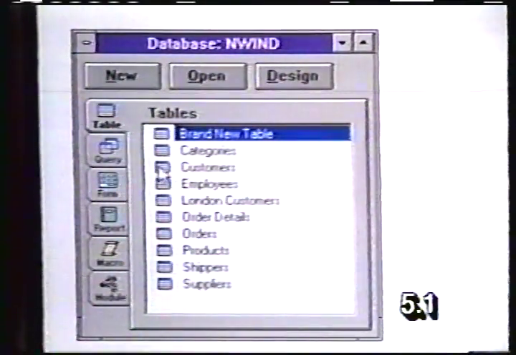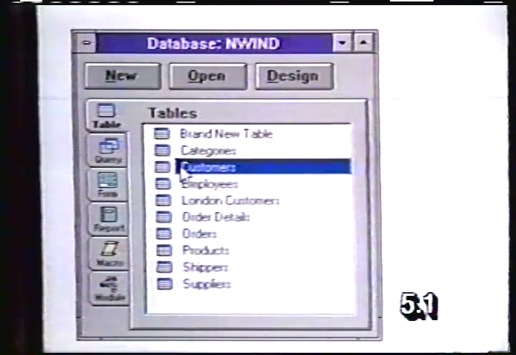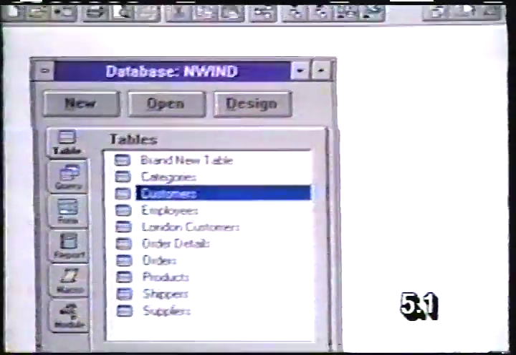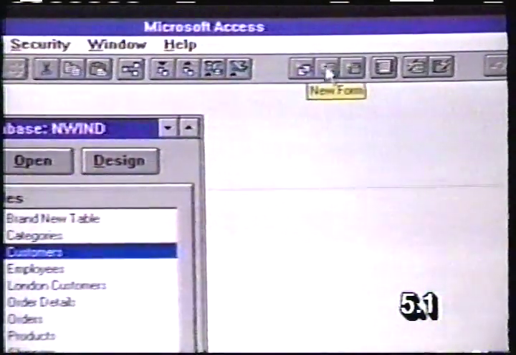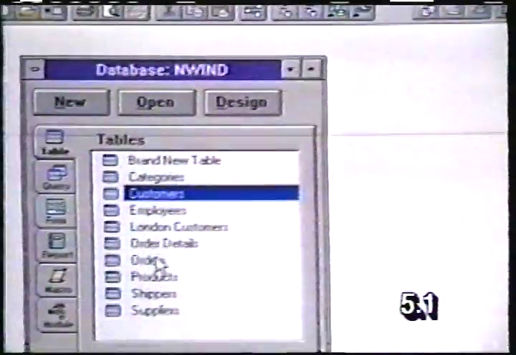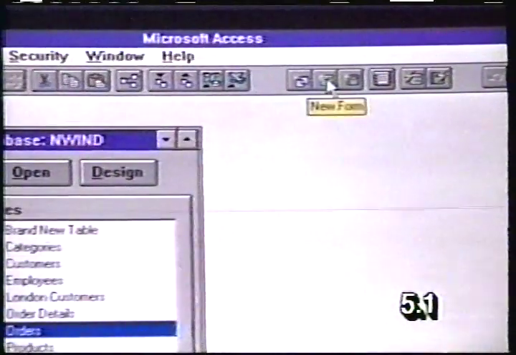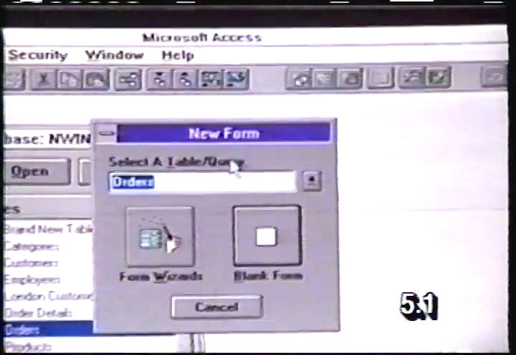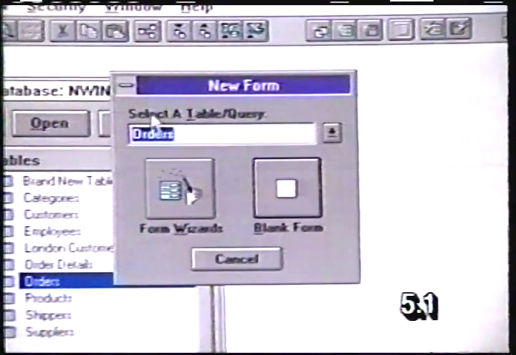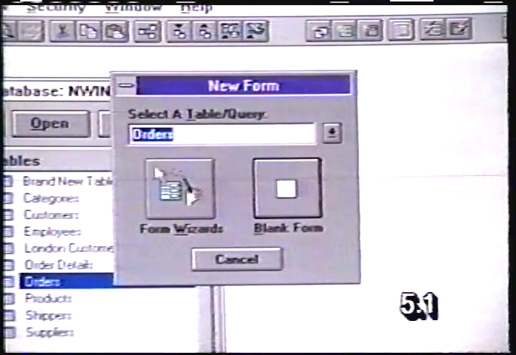I want to create a brand new form. I can do that by clicking on a table, such as customers, and then clicking over here on Create New Form. Now I'm going to go ahead and pick Orders, and then Create New Form. I'm asked to select a table or a query. I do want my Orders table, but what I'm going to do is pick Form Wizard.